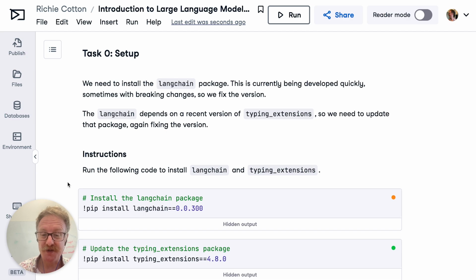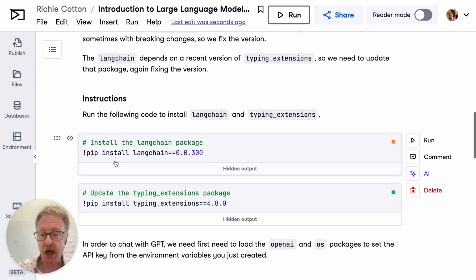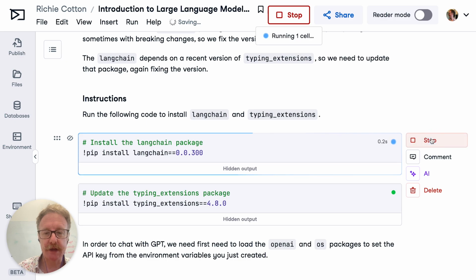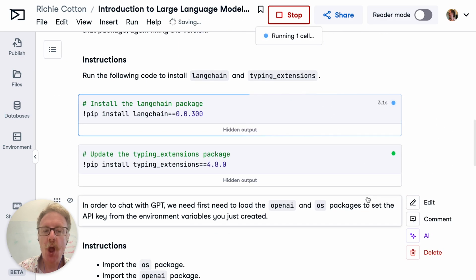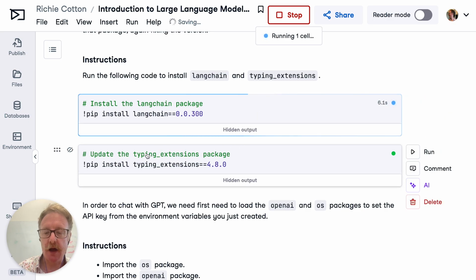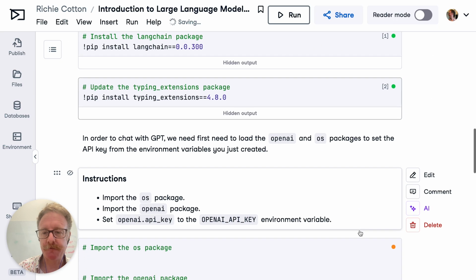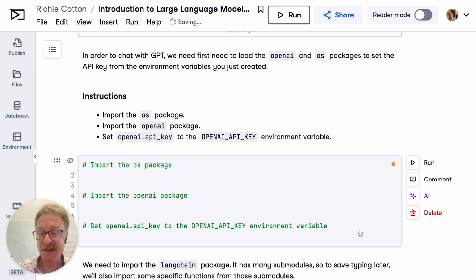And because it's changing a lot, we're also going to fix the version. So in this case, we're fixing the version to 0.0.300. If you want to try with the latest version, you can just delete this and just pip install LangChain. Depending on how far in the future you are, this code might not work, so you take your chances there. Anyway, I'm going to run this cell to install the LangChain package. LangChain at the moment requires a fairly recent version of the typing extensions package, so we're going to install that as well. It should take you 5 or 10 seconds or so to run each of these. Once we've done that, we have all the packages that we need.